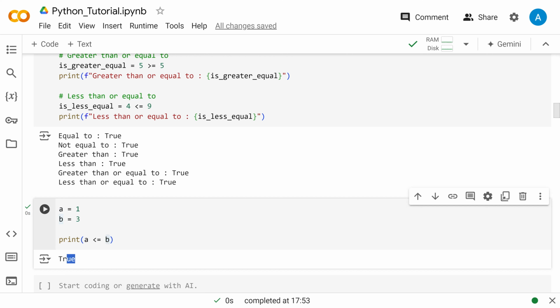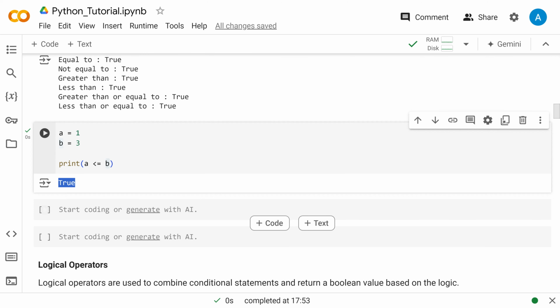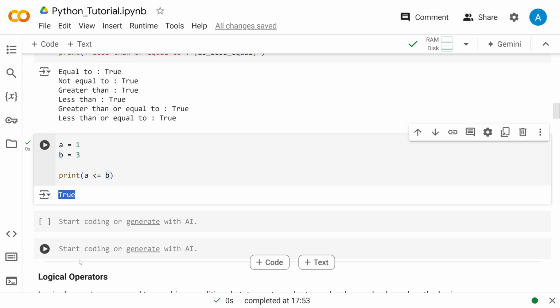So it returns true. Remember that we will always be seeing the result as true or false for these comparison operators. And this will be very helpful for defining the logic in the program later when you are writing the code. And in the next video we will be learning more about the logical operators. Stay with me in the next video and you will learn more about these operators and how to use them.